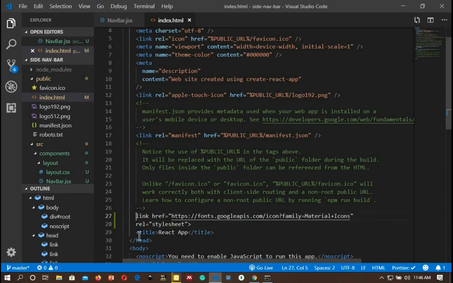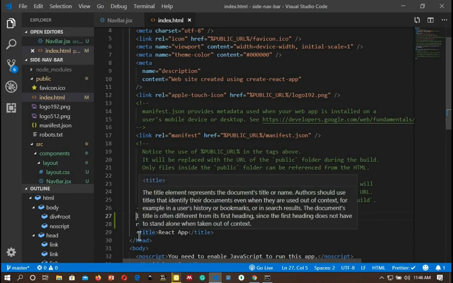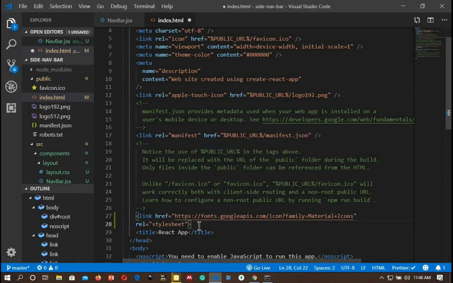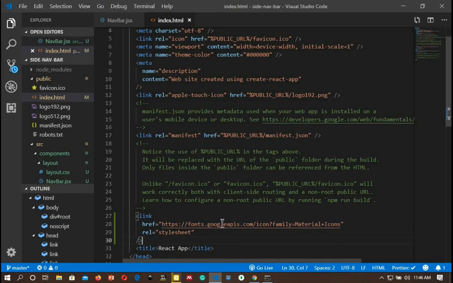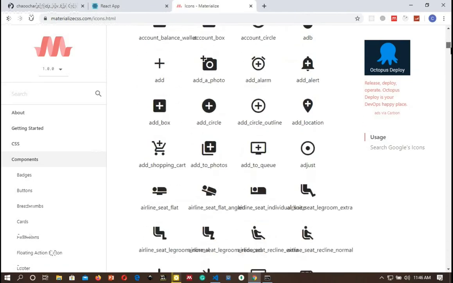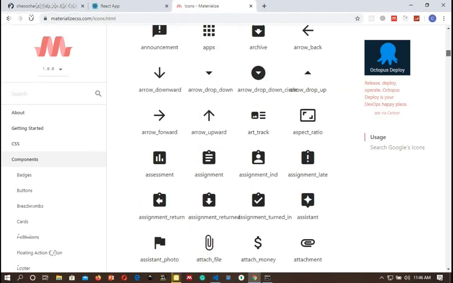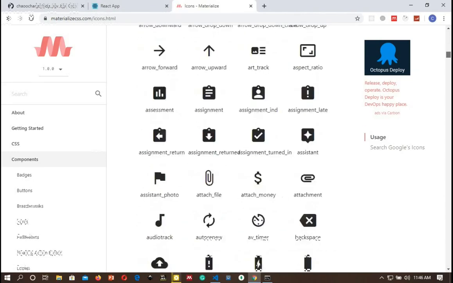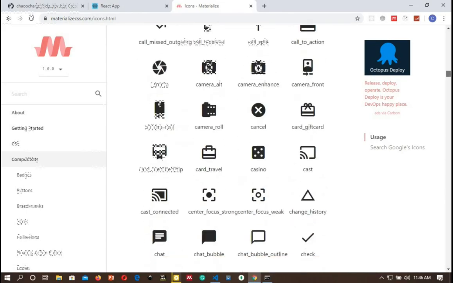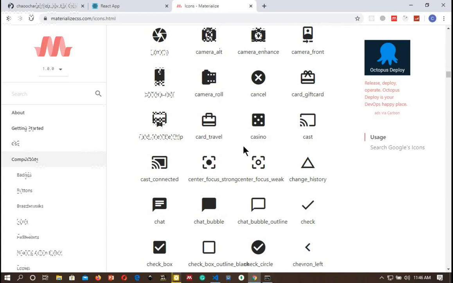And I need to fix an open tag there. I missed it when copying it, so I'll save it again. Now let's see how these icons work. When I scroll down, you can see there are a lot of icons, okay? And I'm going to look for the menu icon that I want, and it's actually called menu.